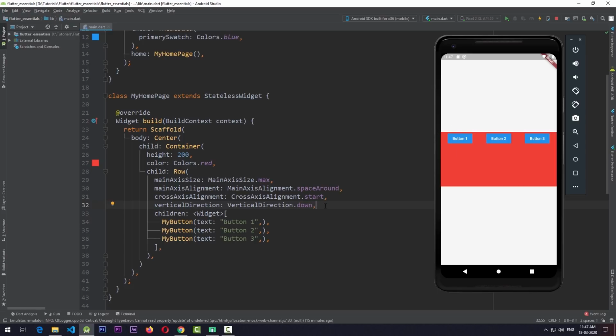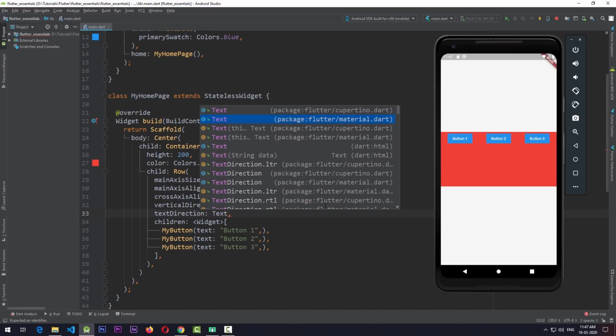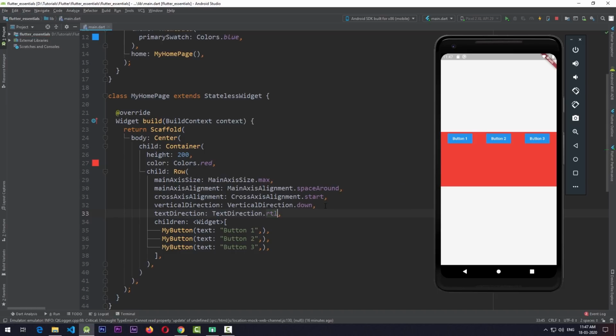So in the same way, we can also change the direction of views from left to right. And for that, we have to use a simple property called text direction. By default, the direction of views in the horizontal axis for a row is from left to right. So in this case, if I change the text direction to right to left, that is using RTL, and save the app, you can see that button 3 comes first, then the second, and then the first. And if I change it back to LTR, that means left to right, button 1 comes first, 2 comes second, and 3 comes third, in the same order that we're giving it to the children property.